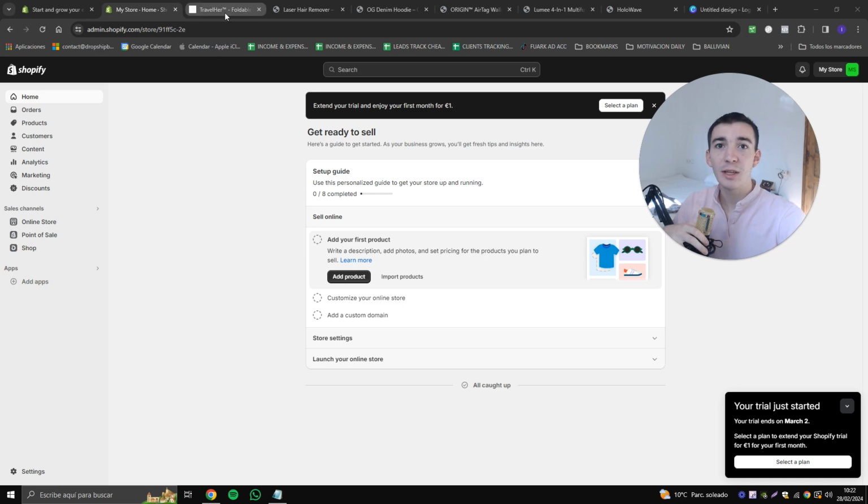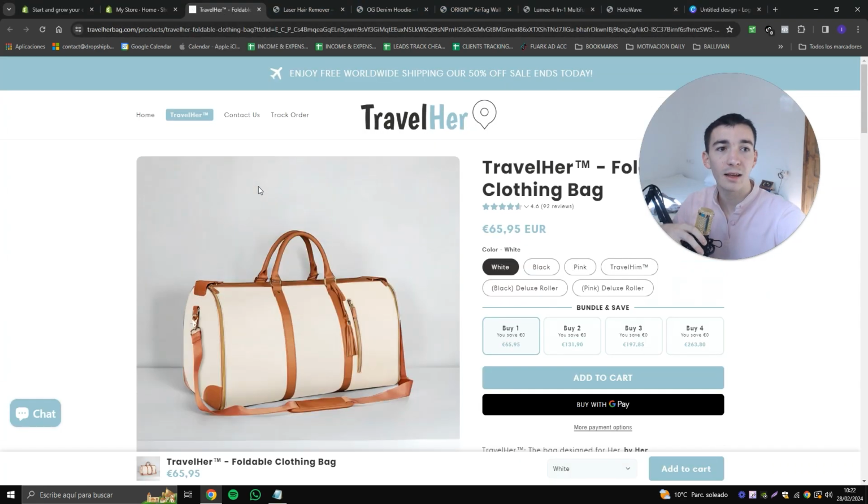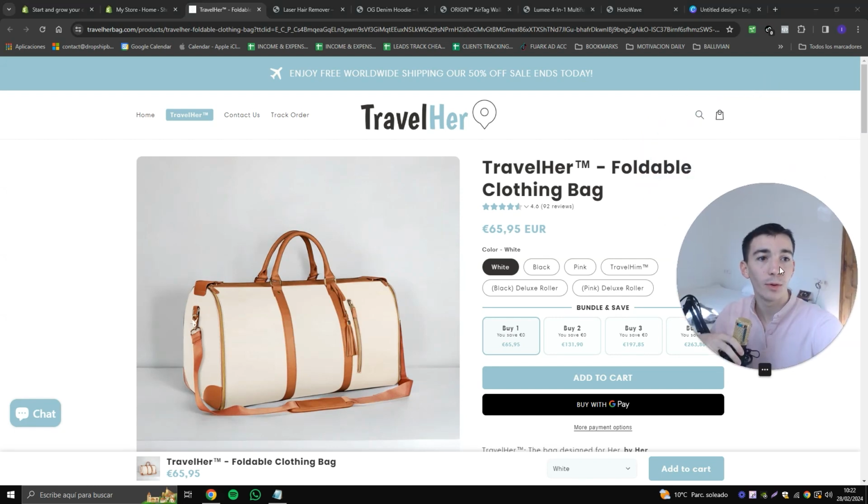So now for this video example, I'm going to be using one of these products that I have here. I think we're going to use the travel foldable clothing bag. So probably the first thing that you should do is find your supplier, because you need a supplier to actually fulfill your product. In case you don't have it yet, you need to go to AliExpress or CJ Dropshipping and find it. This is very important, and that's what I'm going to be doing right now.